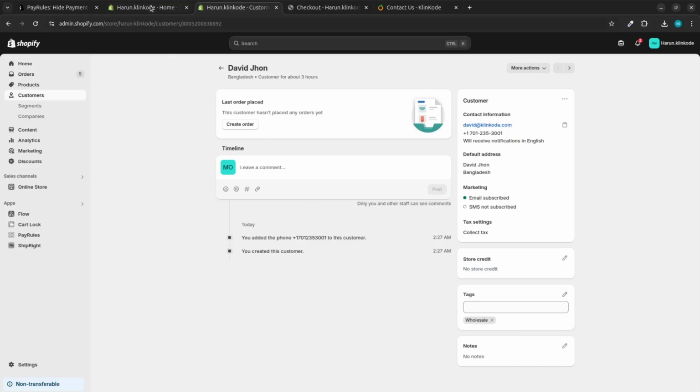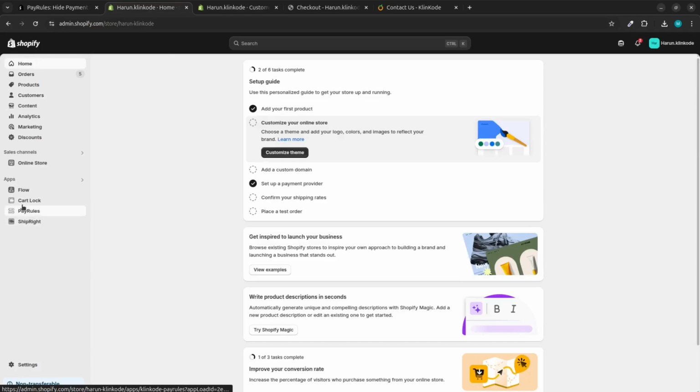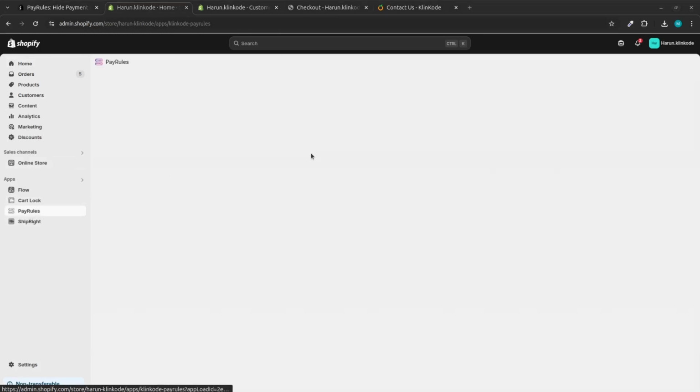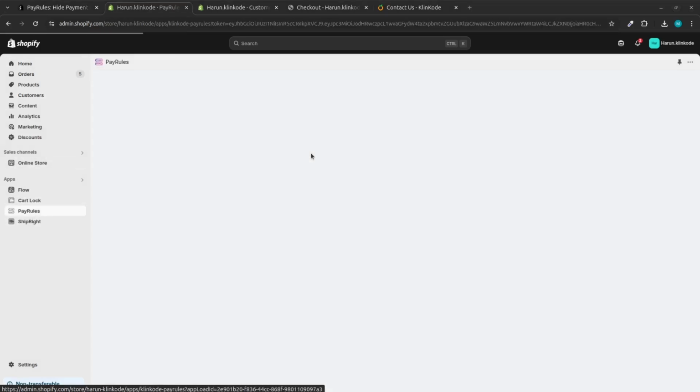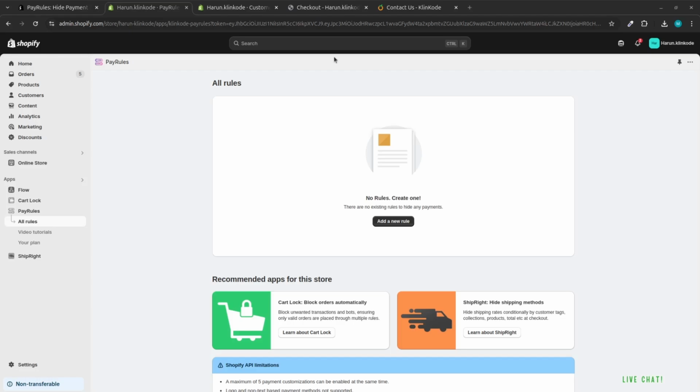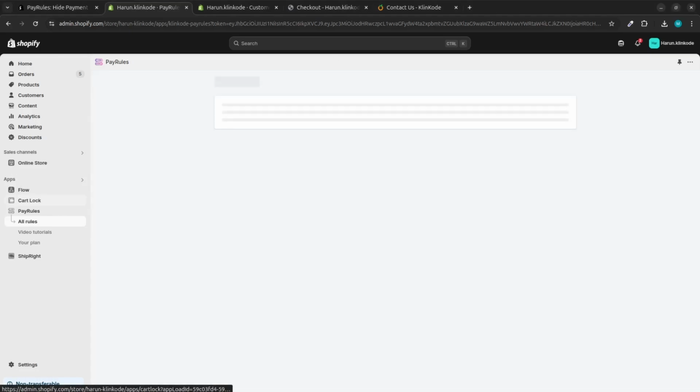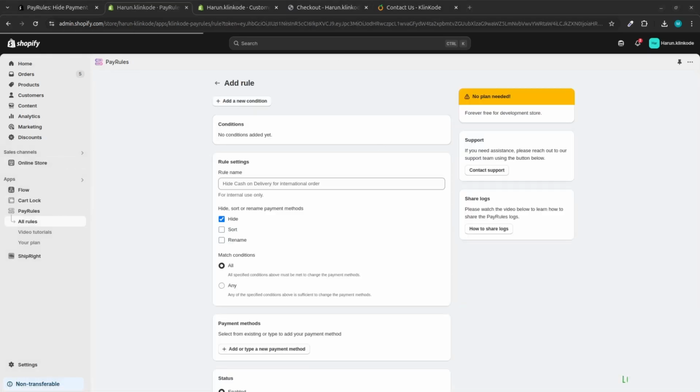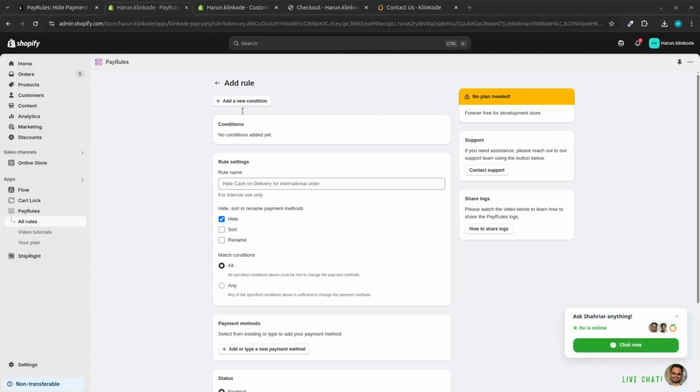Click on the PayRules app. Here you can manage all your payment rules. Now click on the Add a New Rule button. Click on the Add a New Condition button.